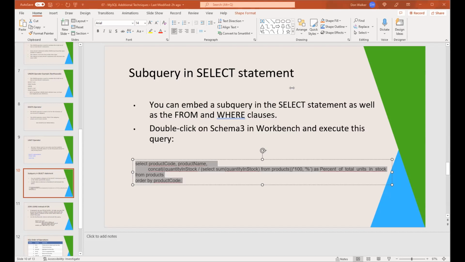So when I cut and pasted, like usual, it doesn't like the quotes often when you cut and paste. Let me modify those first. Sure enough, that was what was wrong. So what this is doing is selecting 3 columns. Product code.